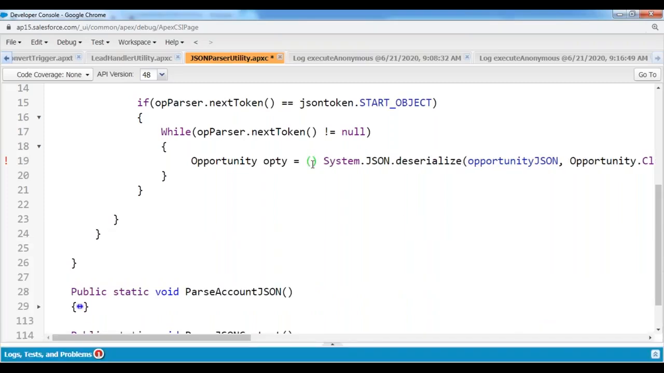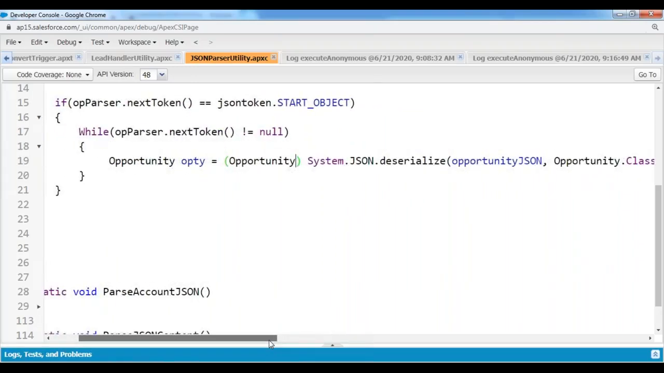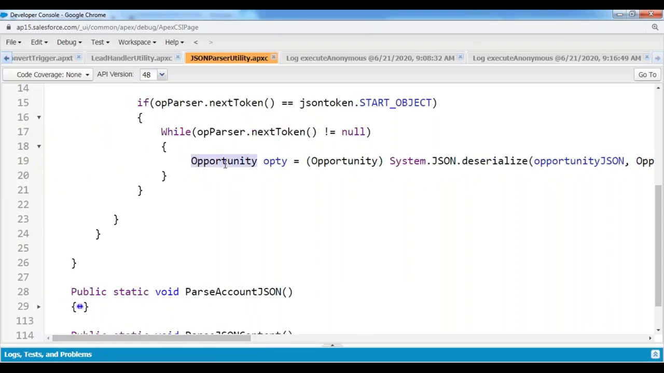Convert into the opportunity type. Collect each and every opportunity record, whatever we have right now inside this, convert it into your opportunity record type, and then it is going to keep on iterating this. Once the record has been collected, we move to that next token.